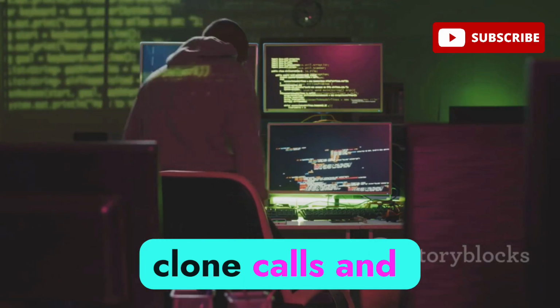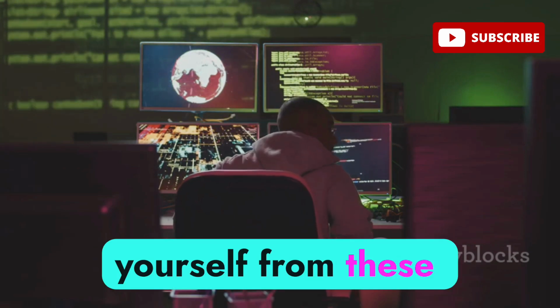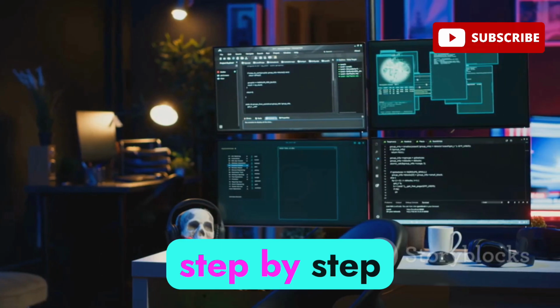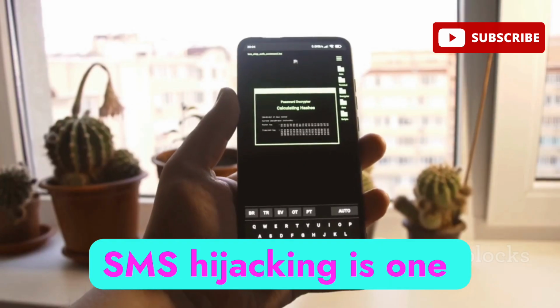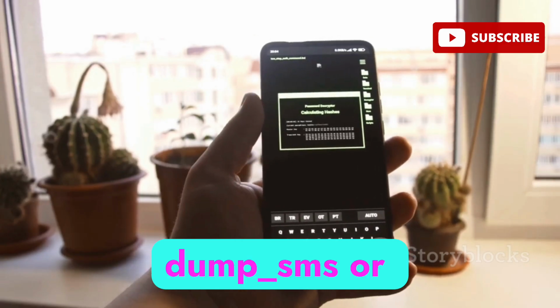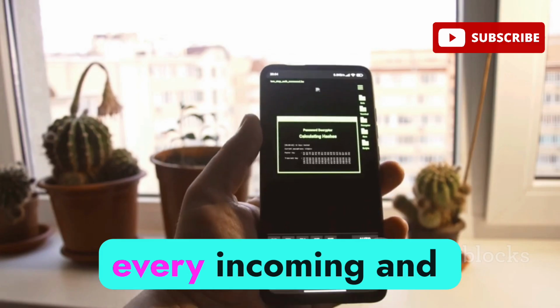So how do hackers clone calls and messages specifically, and more importantly, how can you protect yourself from these attacks? Let's break it down step by step and cover practical ways to stay safe. SMS hijacking is one method. Using tools like dump_sms or keylog_recorder, hackers can retrieve every incoming and outgoing message.